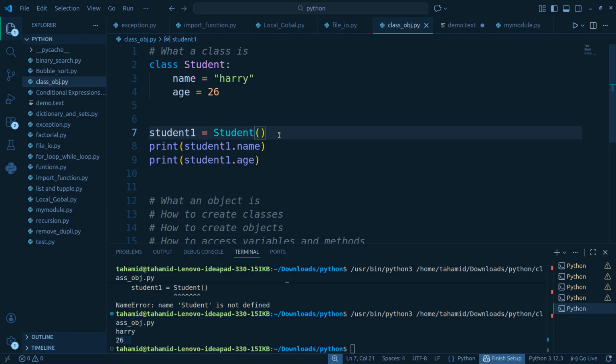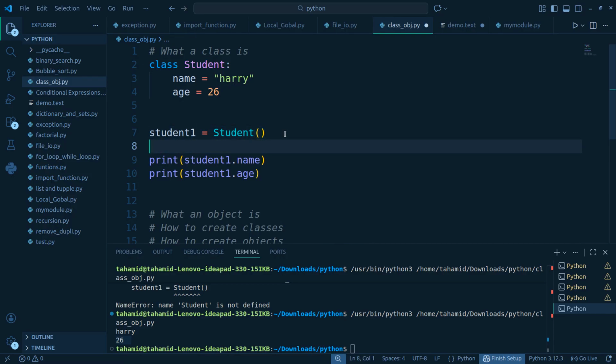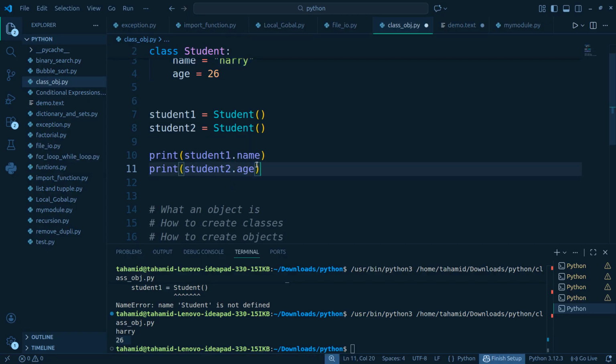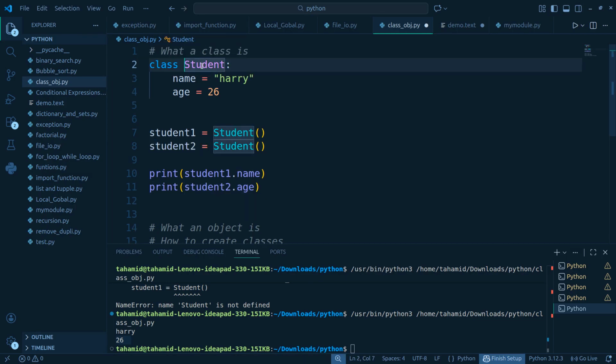Here we can create multiple objects. So instead of only student1, we can create another object, which can be student2. Using the student1 object, I want to access the name, and using the student2 object, I want to access the Student class age. So it should print name and age. So using multiple objects, I am using the class values, or variable values.